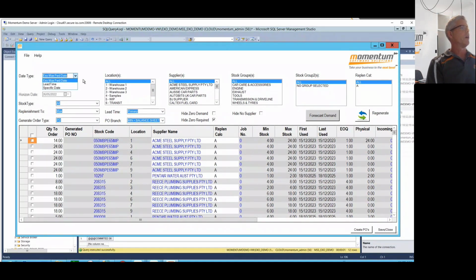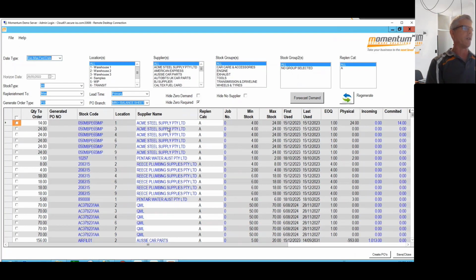You have the option of using a couple of settings to work out how far into the future you want to consider demand in calculating what you need to order. So there are profile settings in the Exo configuration module that the standard forecast purchase orders use. So you can use those same settings. You can use lead time or you can use specific date. And the rest of it is fairly self-evident in terms of how it works.